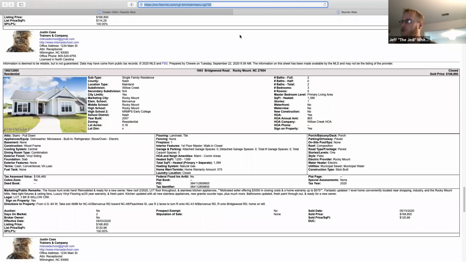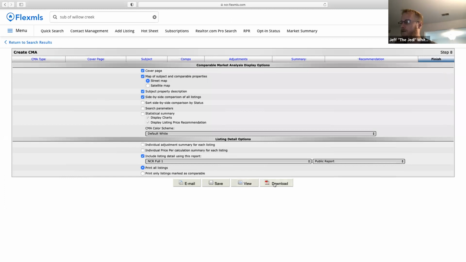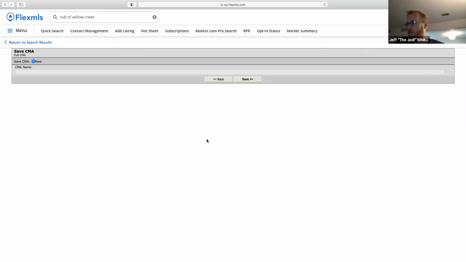So usually what I do when I'm doing a CMA is I'll first view it, which I did. Let me just close this. I click on view, and then a lot of times I will download a PDF version. So a lot of times it looks nicer. And this is something you could print or you could email to your client. But I always do like to save any CMA that I do, just in case I need to pull it up again.